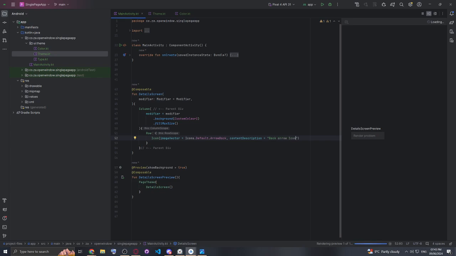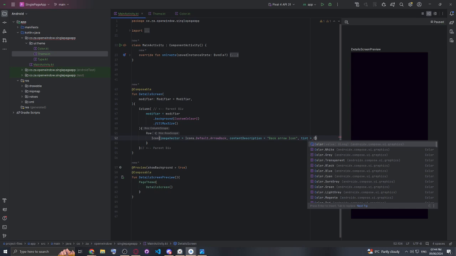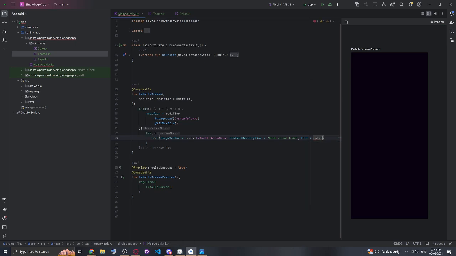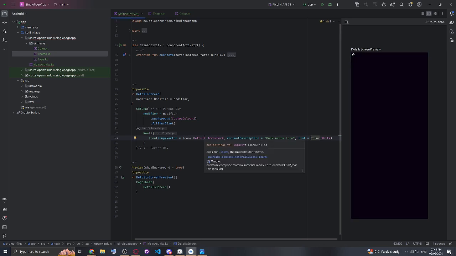icon. Awesome. Now the problem with this, which we'll see when it renders, it's going to be quite difficult to see because by default the icon will render in as black, and on our dark background it's not very visible. So to change that, we're just going to type in a comma and tint, and then we can just simply define color dot white. And now we can see our little back.